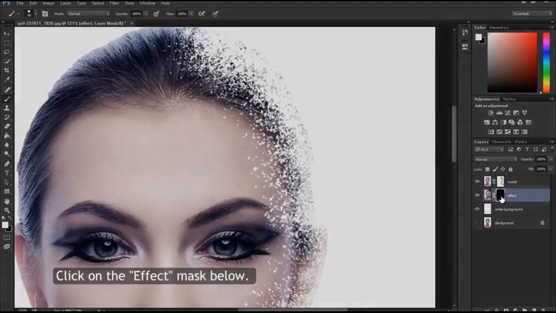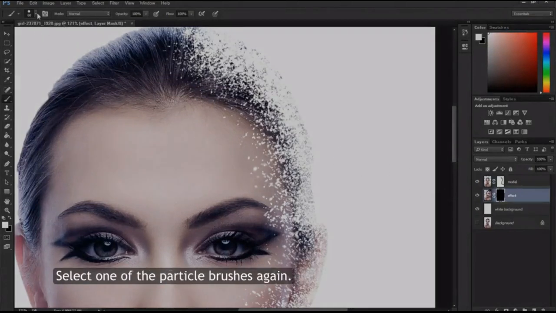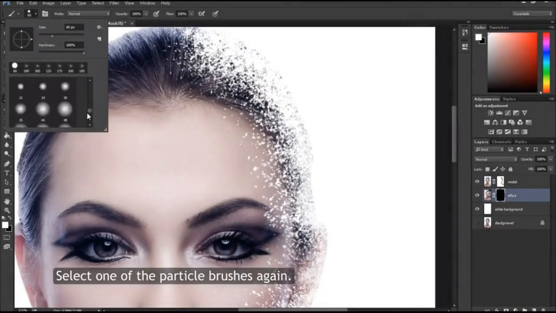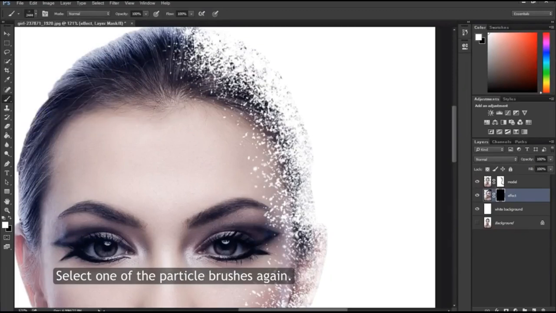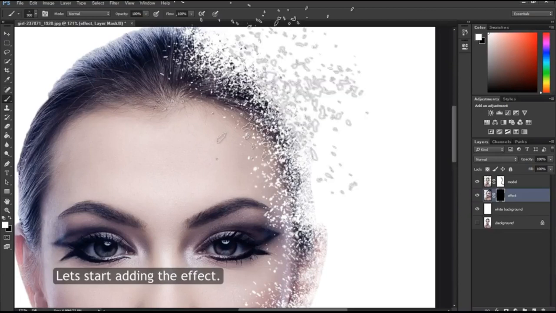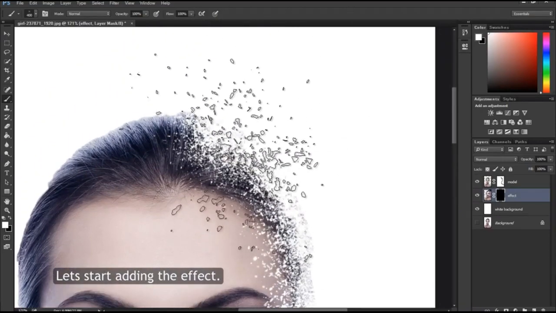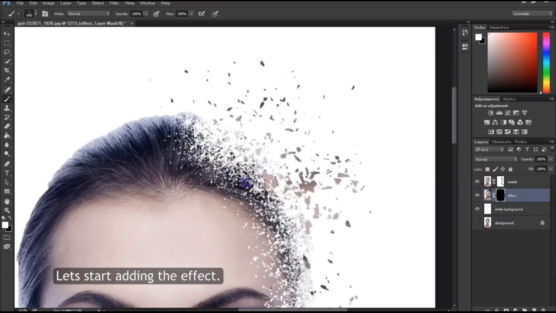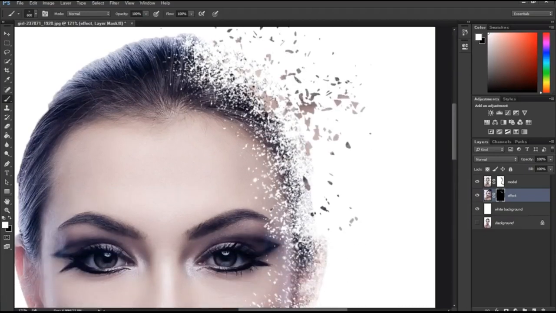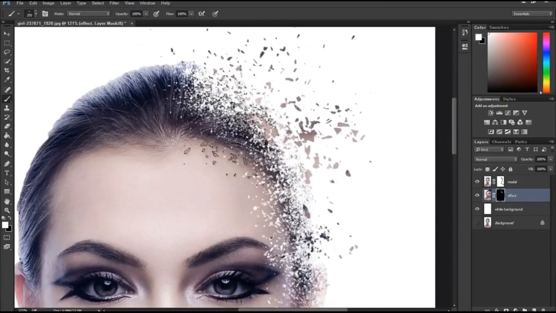Now it's time to go to the effect mask. Take the same brush, or maybe a smaller one, try a new one if you want. Let's zoom in and start adding the effect. Just like that. And a bit like that.